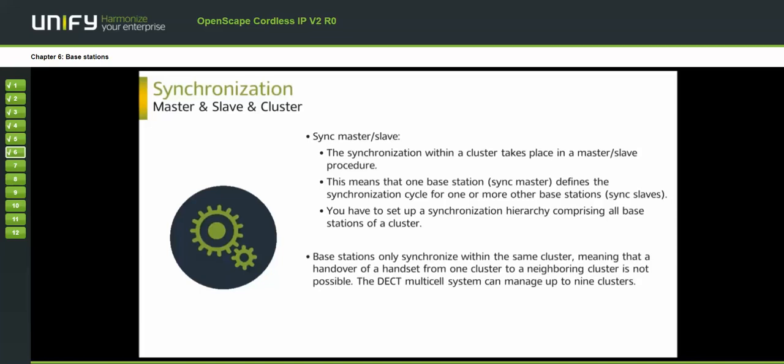Then the rules for synchronization are as follows. A base station always synchronizes itself with a base station that has a better sync level. So meaning base stations of level 3 can sync with level 1 and 2, but not with level 4. Base stations of level 4 can sync with 1, 2, 3, but not with 5, and so on.